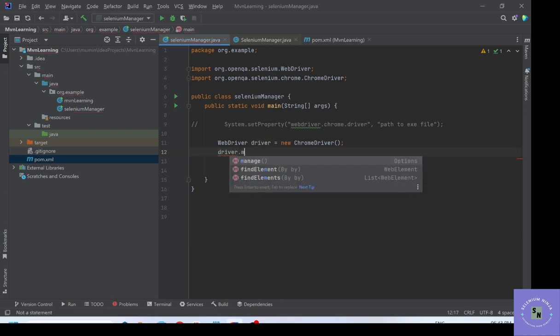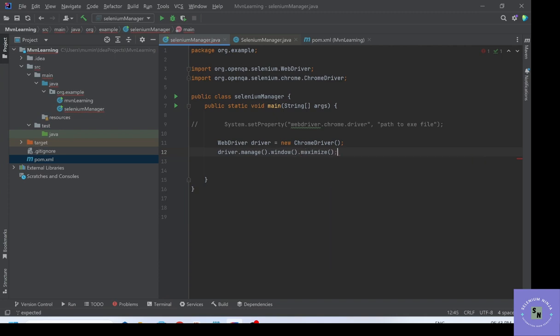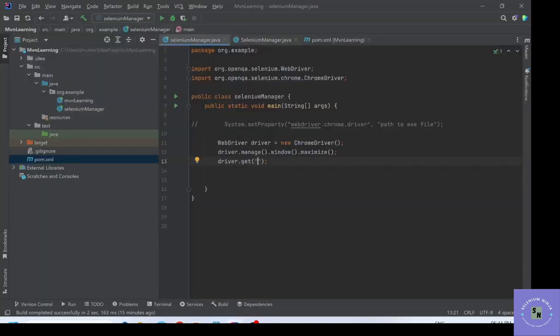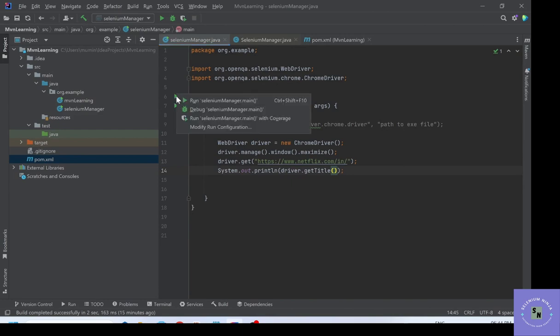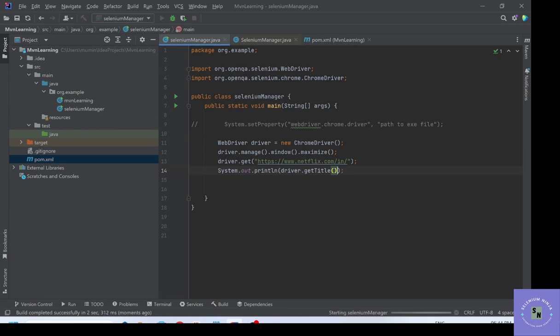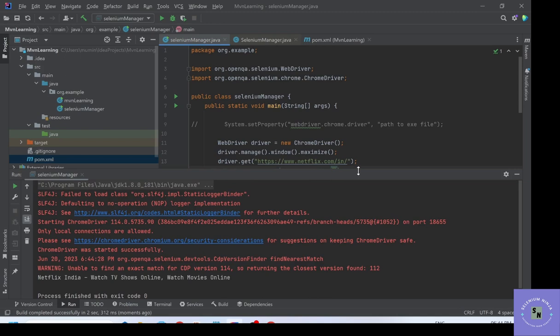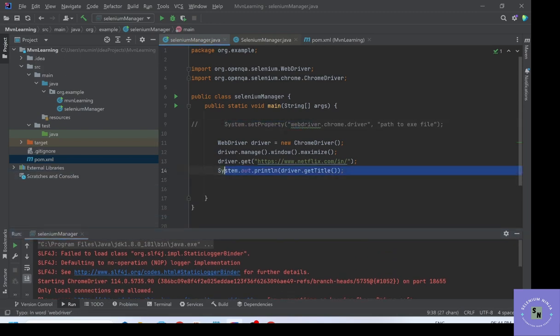Now driver.manage, let's maximize the window first. Driver.get. Now we'll hit the URL. I think let's go with Netflix here. I'm copying the URL and pasting it here. Also, I want to print the title, driver.getTitle. I'm printing this. Let's execute this script. Wonderful. The script is executed. We got rid of the System.setProperty and our script is running successfully.